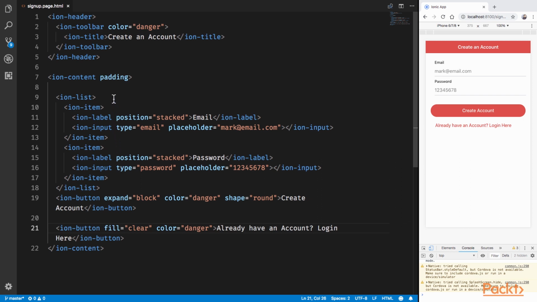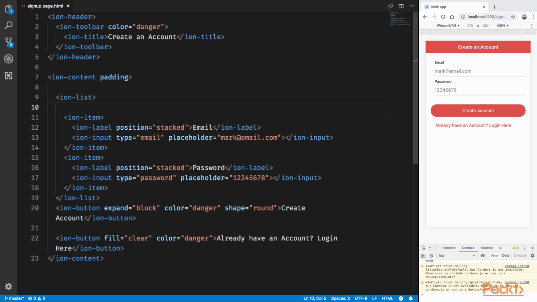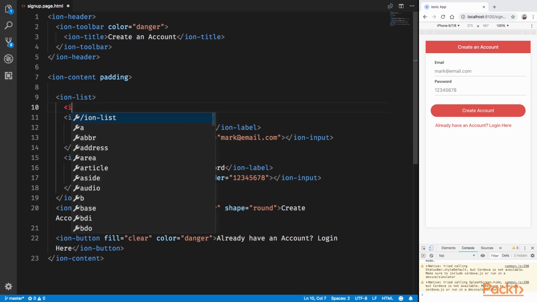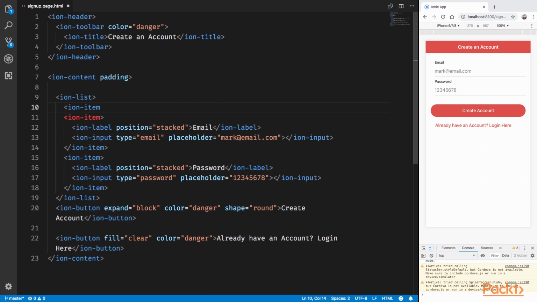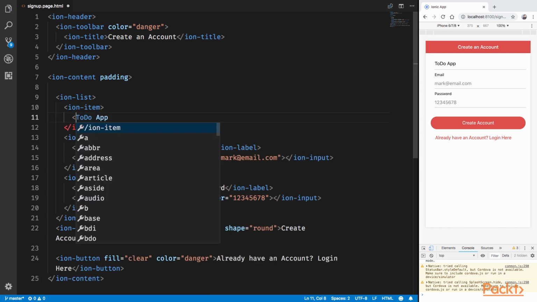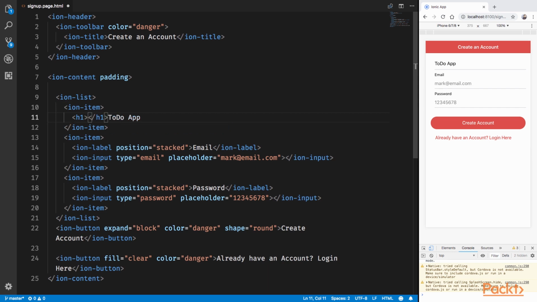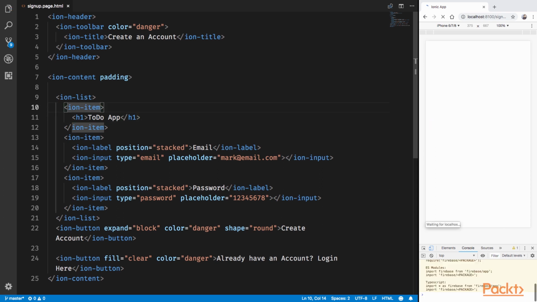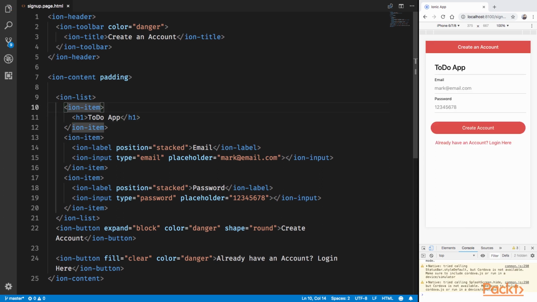The last thing I'll do is add some heading to this form, and we'll use this heading to add the name of the application on the top. For this, I'll add an Ion item, and within the Ion item, I'll add the text to do app. The text is too small, so we'll wrap it inside an h1 tag. And now the font size of the text is much larger.